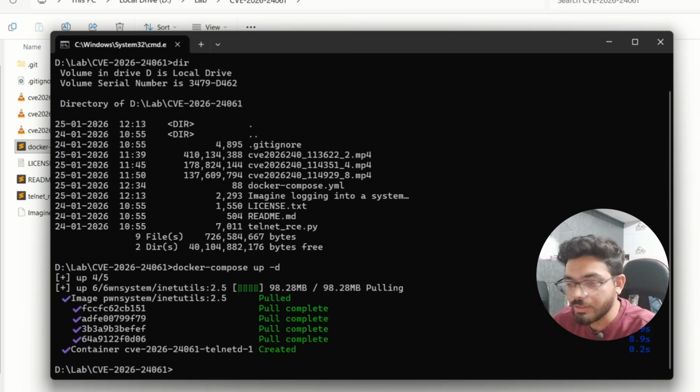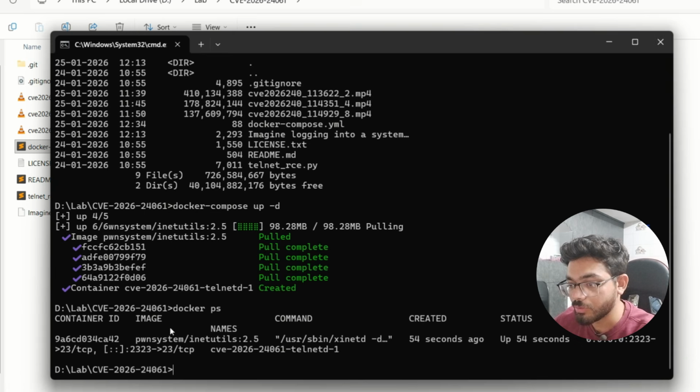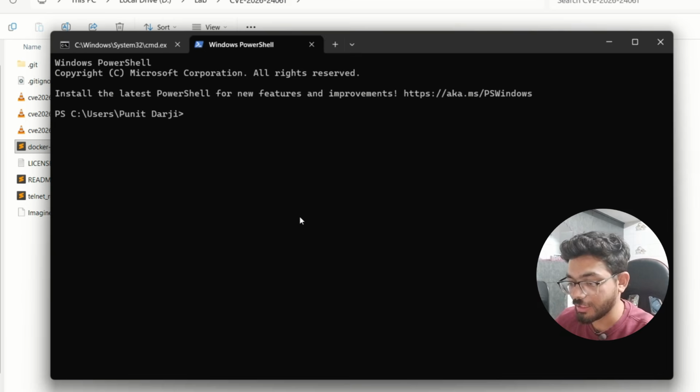Here we have created the container, which is called CVE-2026-telnetd1. If you want to check, you can use docker ps, and here we go. It's running, and the port is mapped on 0.0.0.0:2323. This is the port number. Let's do it with WSL. Here I have installed Ubuntu in WSL.